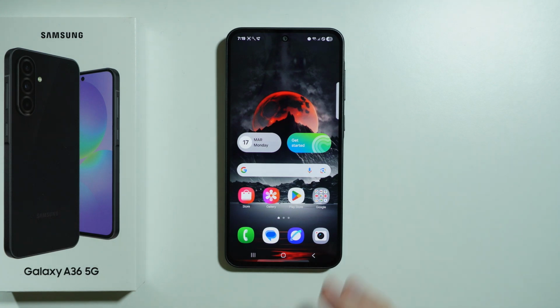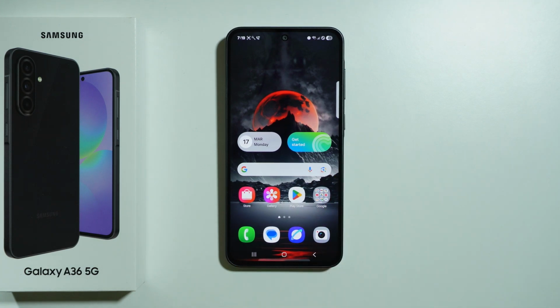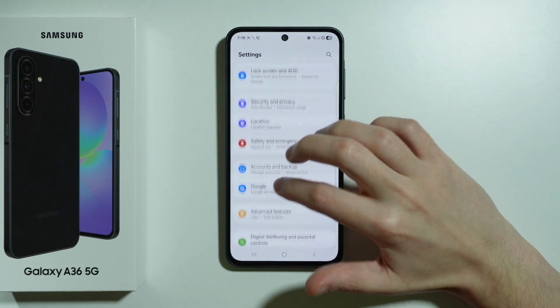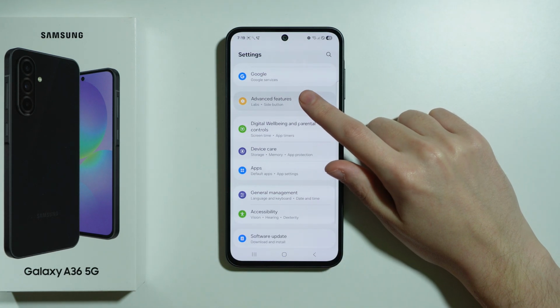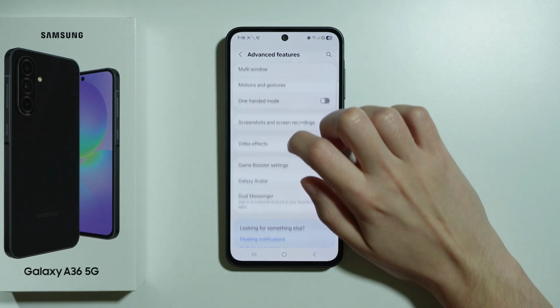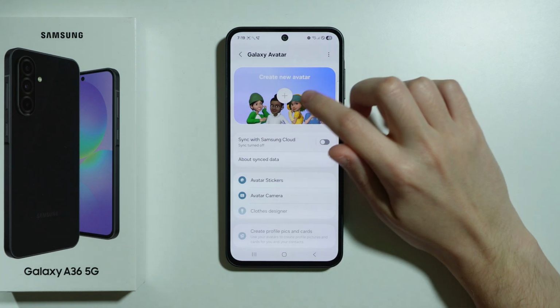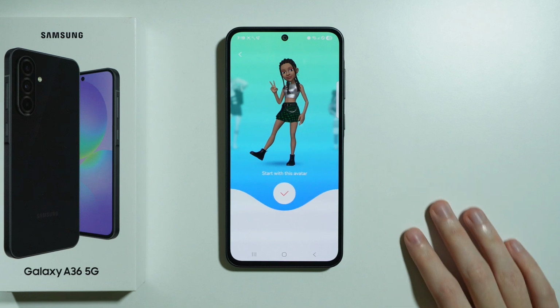If you want to create your own Galaxy avatar on Samsung Galaxy A36 5G, then first of all we need to go to settings, scroll down until you find advanced features, and let's go over here, and then scroll down again in order to choose Galaxy avatar. Here we can press on this panel here in order to create your own avatar.